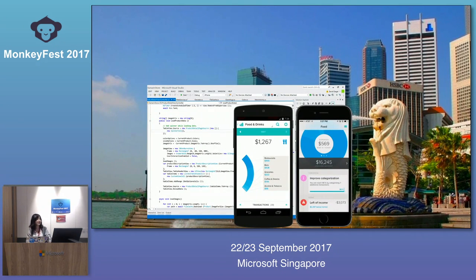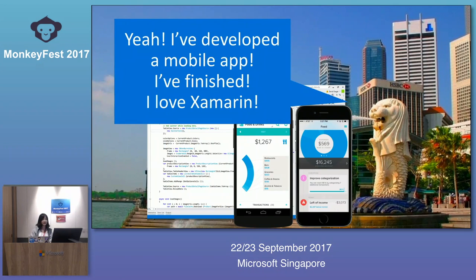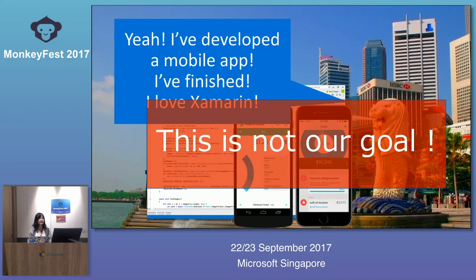So let's talk about mobile application development. As you know, everyone in the world loves developing with Xamarin and creates applications. Yeah, I've developed a mobile app. I love Xamarin. It's good, it's fine, it's so great, but this is not our goal, right?